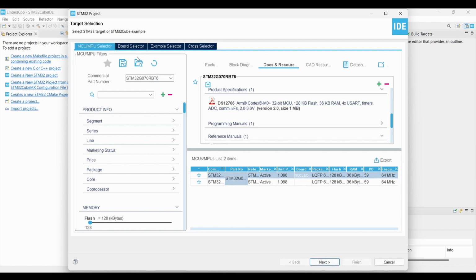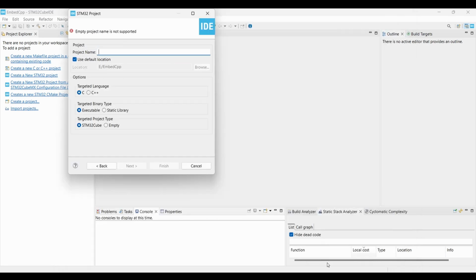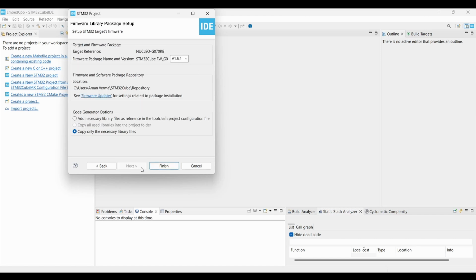And after that, I am using the Nucleo board for now. So I will be selecting this Nucleo board from here and then clicking next. Here you see the project creation window. Here what I will be doing is creating a Blinky project, a small test project only to demonstrate, and letting all the configurations be default. We will click next and see.